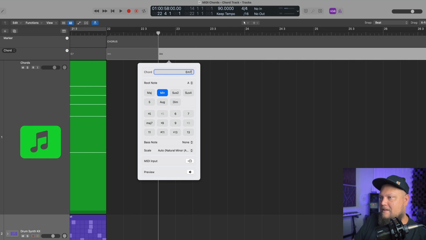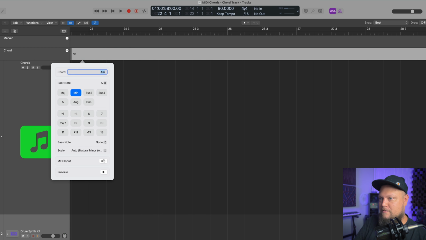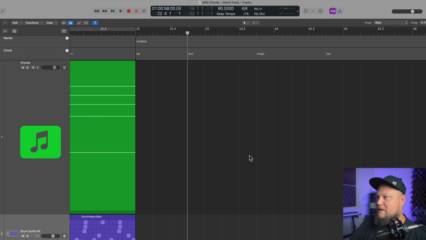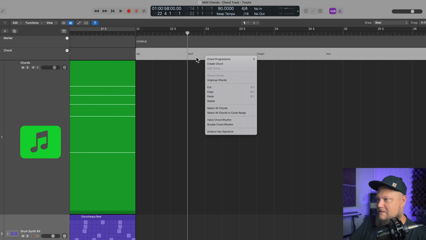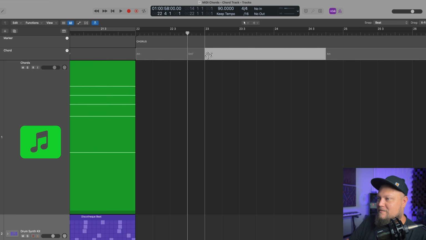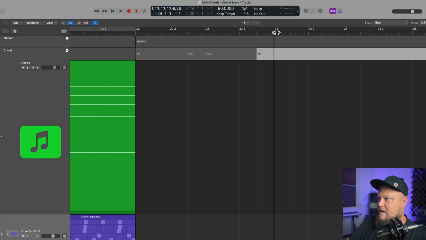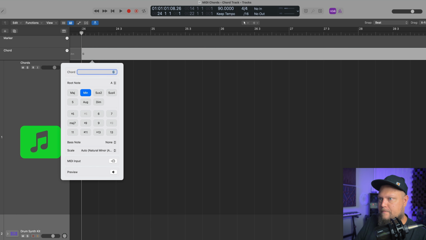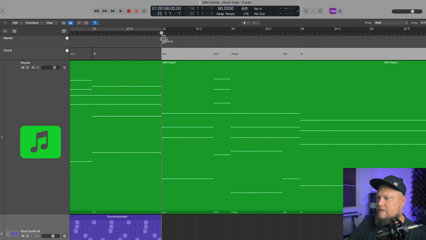So let's do E minor 7, and then we'll do F major 7, and then we'll do, oh, I see, it's jumping, it's tabbing over. Okay, that's weird. Let's do that, and then from A, we'll go to G, and I have no clue what that's going to sound like. Let's give it a listen. Boom, boom, boom. That's where I need to go.